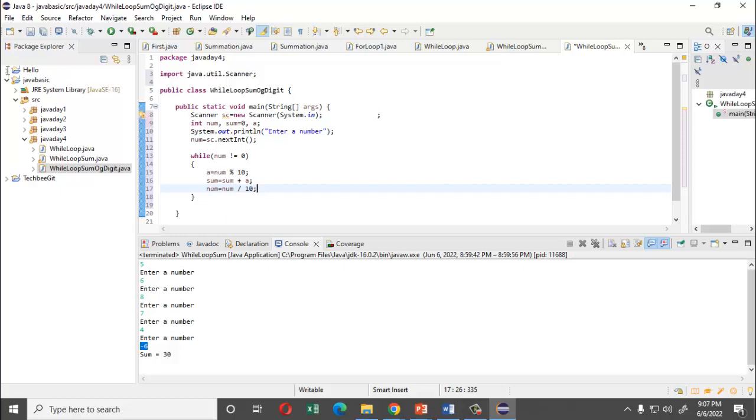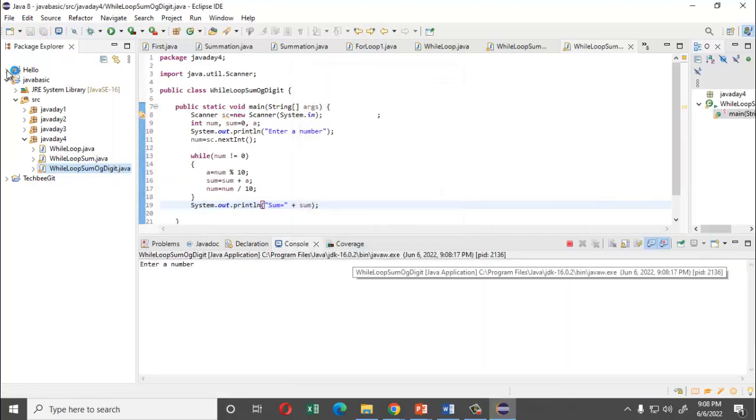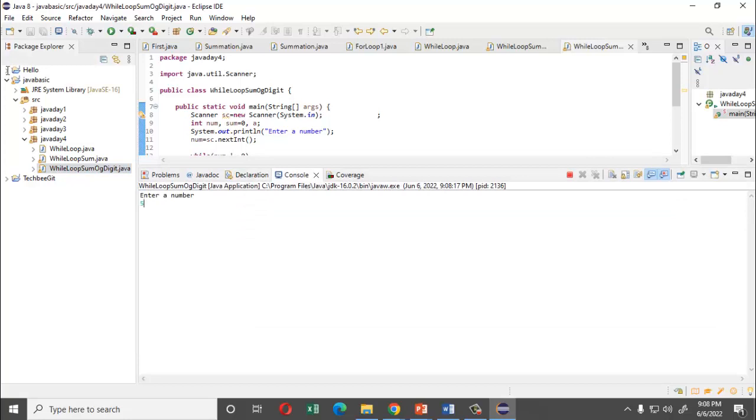Now I'll print it out: sys out, and I'll write sum equal to sum. Let's run it here. I'll give any number of digits. First I'll put a 2 digit number, 56. What will be the addition of these 5 and 6? It will be 11. You see this? Now again you run it.